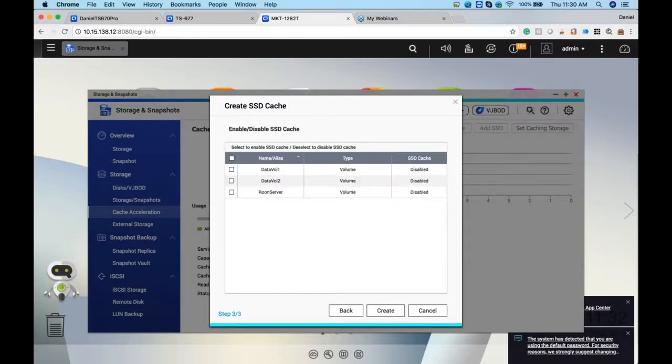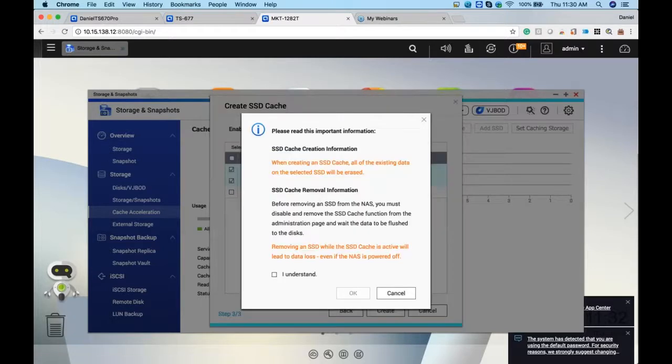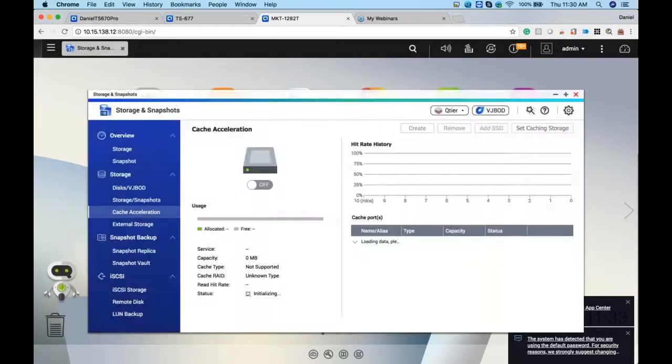Next, and you choose what volumes you want to apply the cache to. We have a global cache. You can apply it to any volume, any LUN, or all your volumes, all your LUNs. So I'll just apply to these 2 volumes. And it's that simple. So that just sets up the cache.